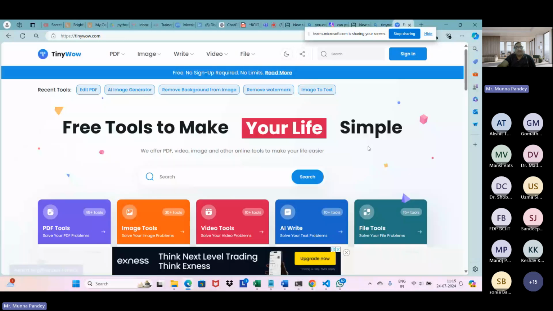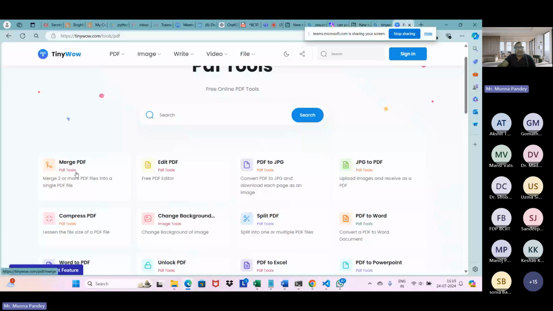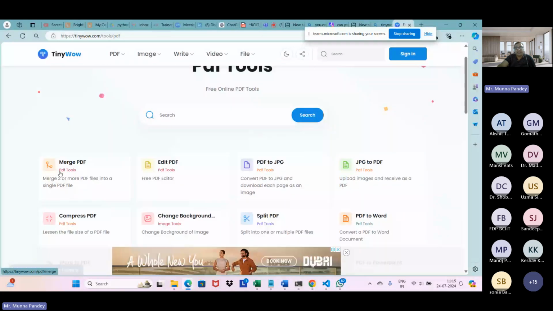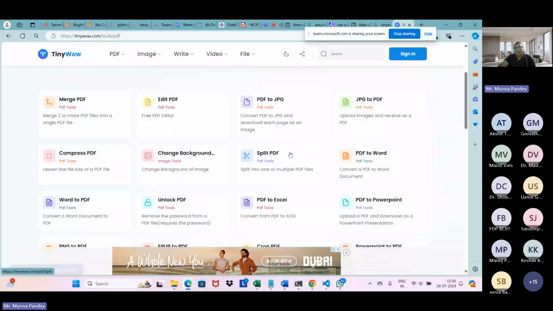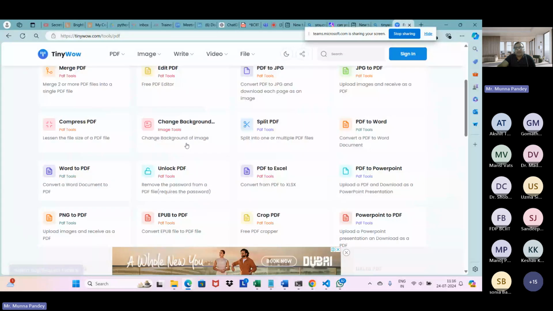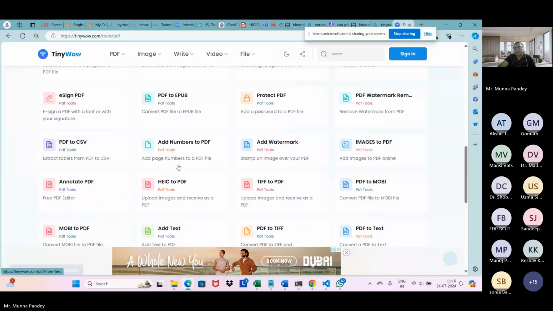PDF tools: in the PDF tool guide, how many different things do we have? Merge the PDF. Two PDFs we can also merge. This is free of cost. We are not going to pay anything. Edit the PDF. We can convert the PDF to JPG and all. These are the different options. Split PDF and all. We can also change the background. We can do each and everything related to the PDF. There are different options, and this is free of cost. We are not going to pay anything for this, right?